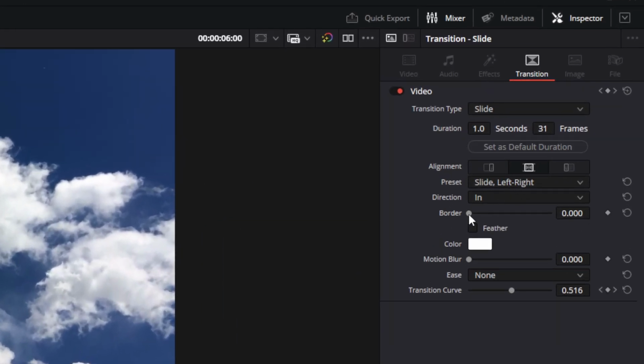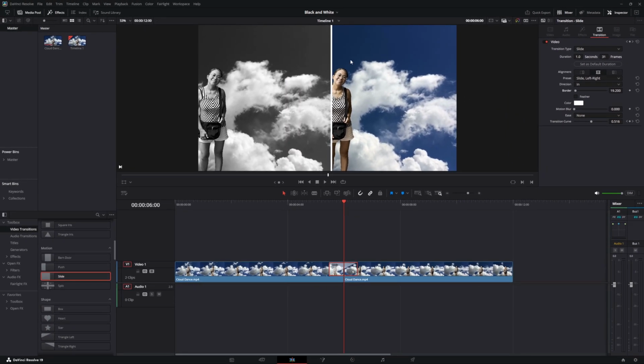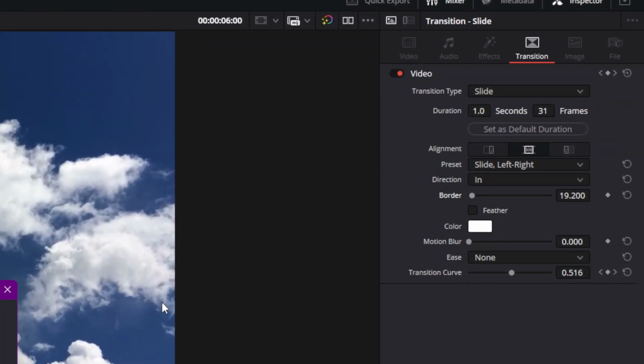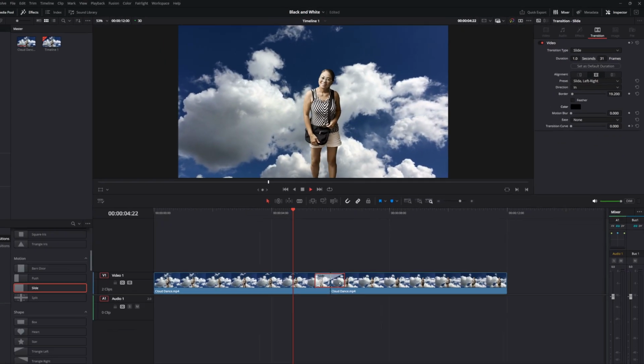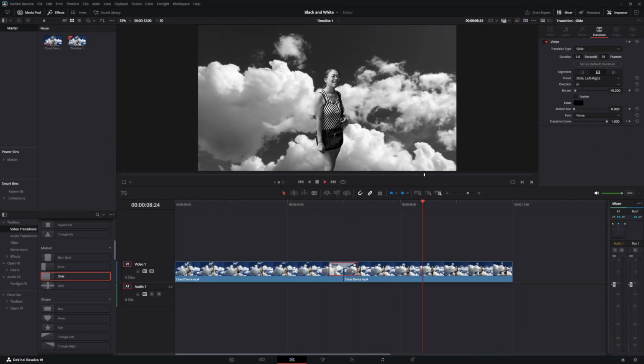You can put a little border on it, just a small border, to make it actually distinguish where the transition is. You can also change the color of the border to however you want. We'll make it black in this case and go from there. So if you were to look at this video, it looks color in the beginning and then changes to black and white.